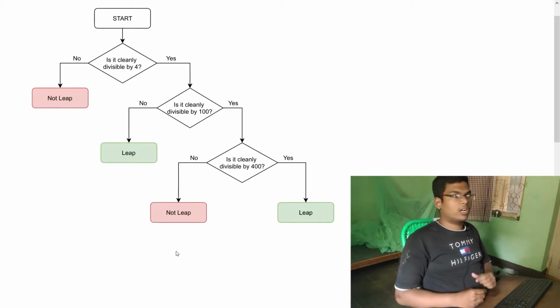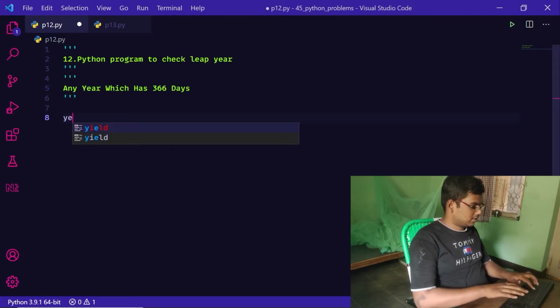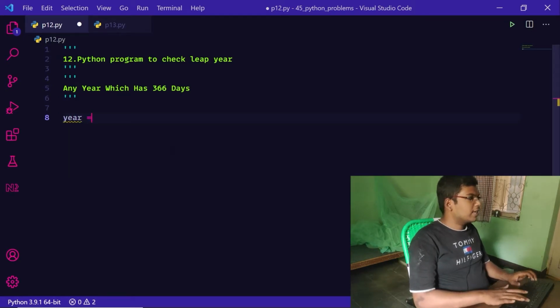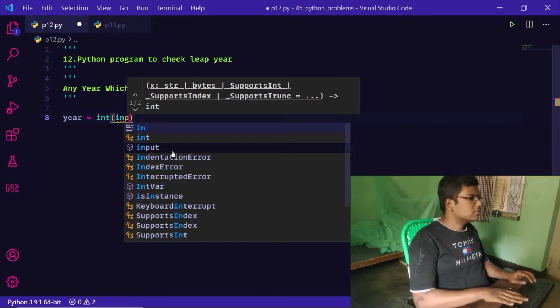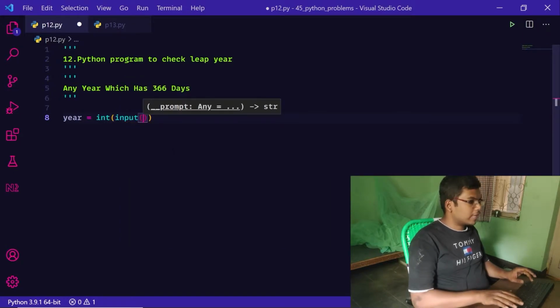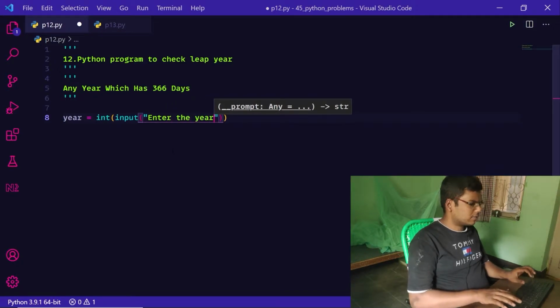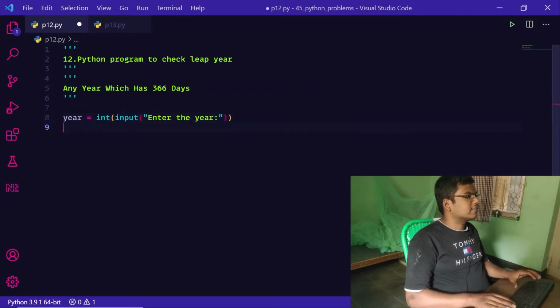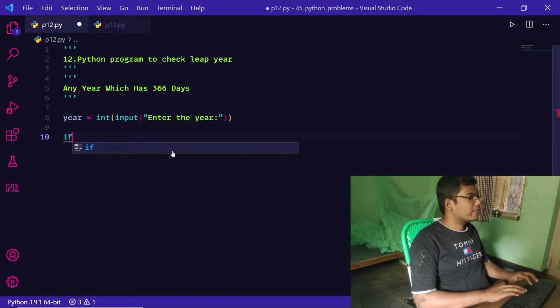So let's get into the problem. Here is the problem. At first, we need to have the year as input. Year equals, we will take an integer, because every year is an integer, right? So int(input("Enter the year")). After that we are going to check our first condition, whether it is clearly divisible by 4 or not.